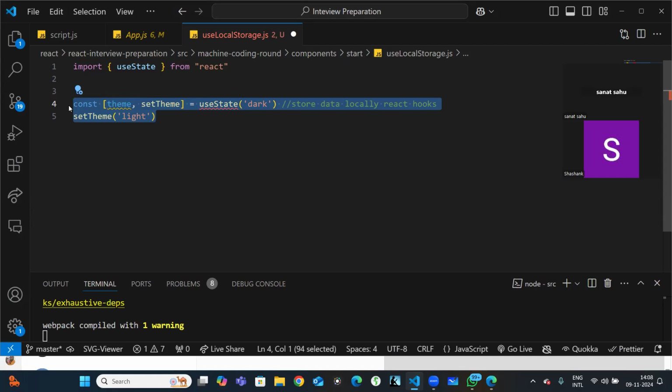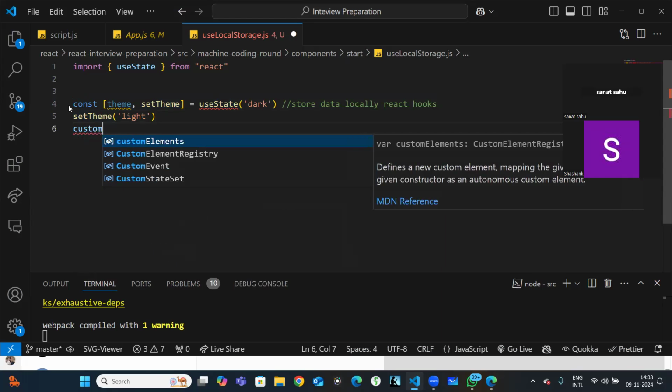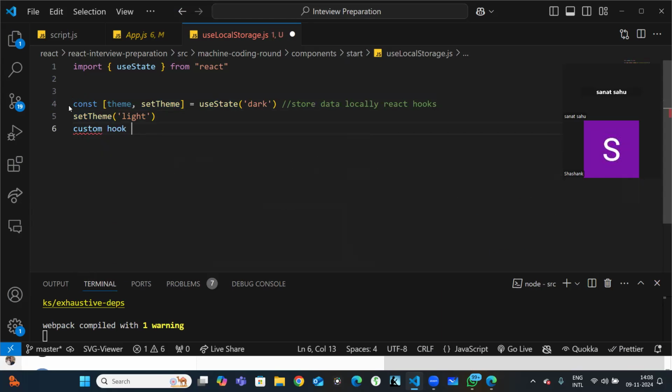Okay. Similarly, someone will ask you to create a custom hook for local storage, right? So someone asks you to create a custom hook which will behave as a local storage. Why will someone ask you? First of all, the reason someone will ask you to create a custom hook for local storage is if you are using local storage at multiple places in an application, right?